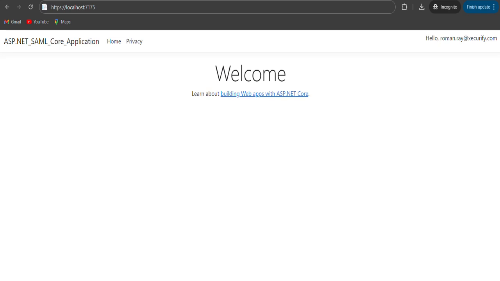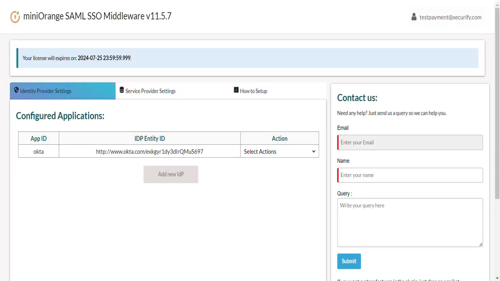By following these steps, you will successfully set up SAML Single Sign-On SSO for your ASP.NET Core application using Okta as identity provider.